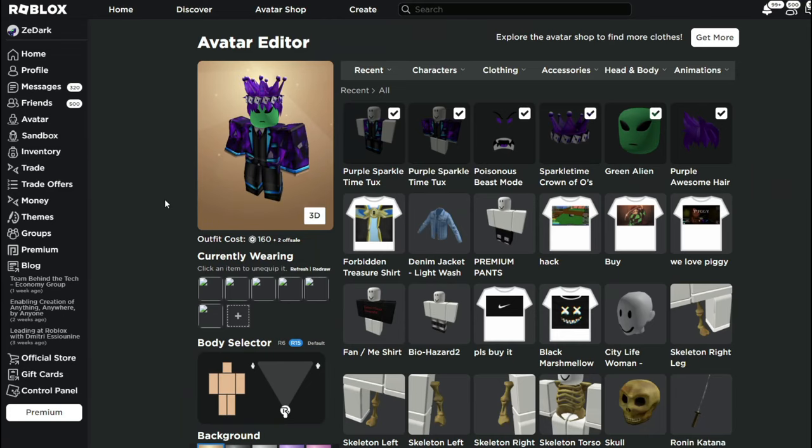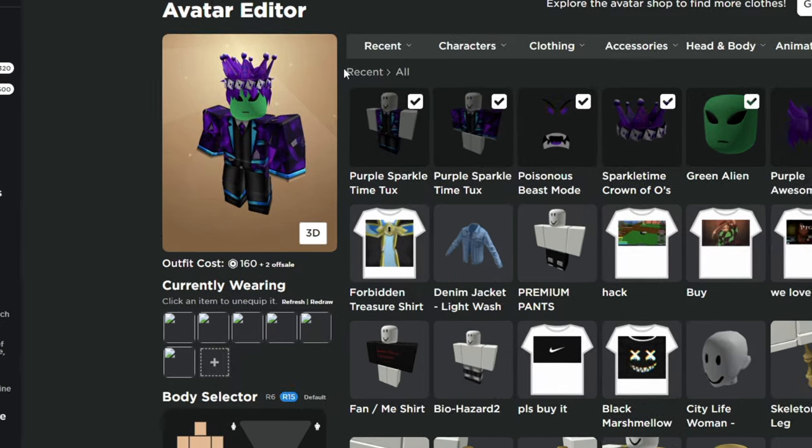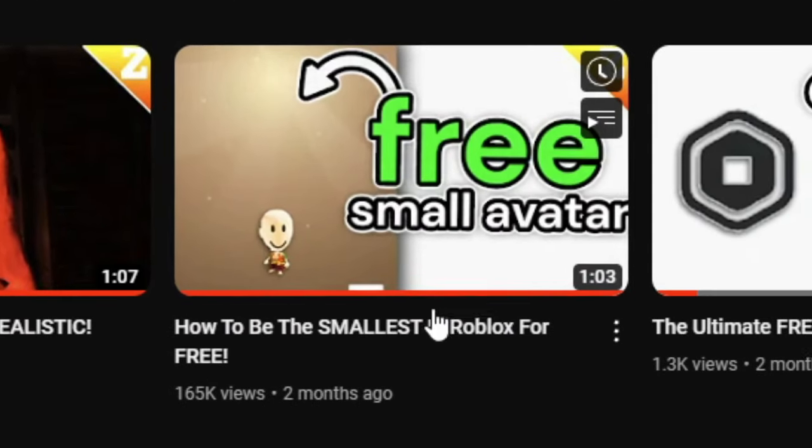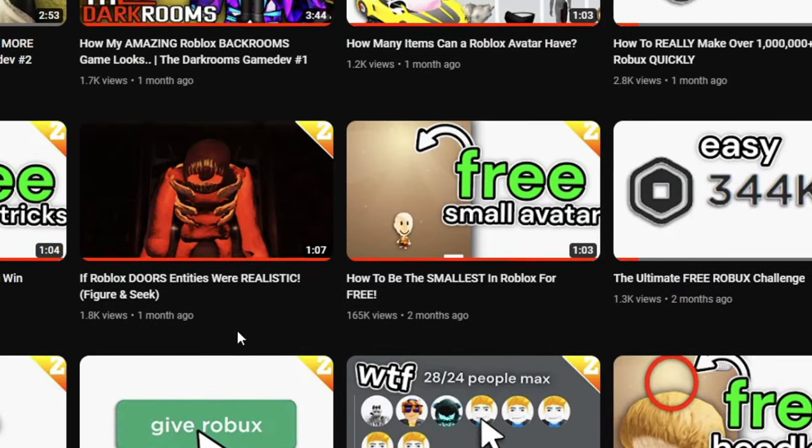Alright, so in this video, I want to try pushing the limits to its absolute smallest. What I'm trying to do is make the smallest possible Roblox avatar that we could possibly do on the platform, okay? I did make a video on how to become really small for free. Let me show you how it looks, okay?